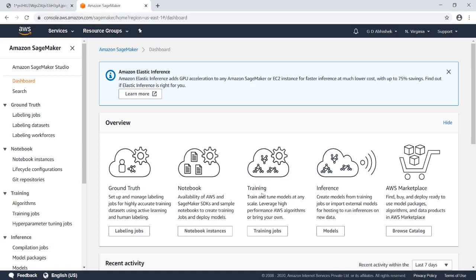Next, if you want to train a model, tune your model, or use various algorithms, then you can use training jobs. And once you have a trained model and you want to deploy it and run inferences on external data, you can use inference. Okay, so now let's get started with SageMaker by creating a notebook instance, and training and deploying a model.